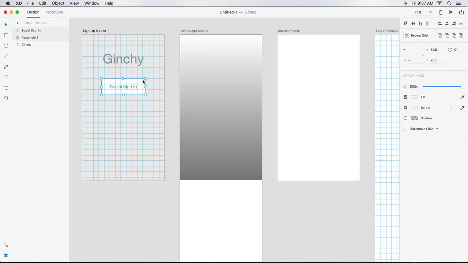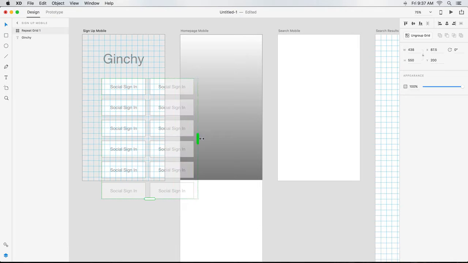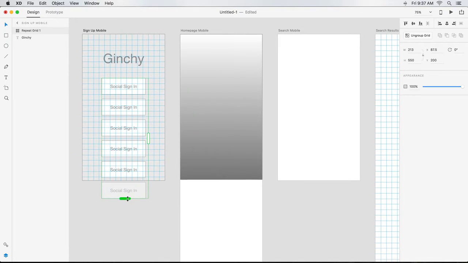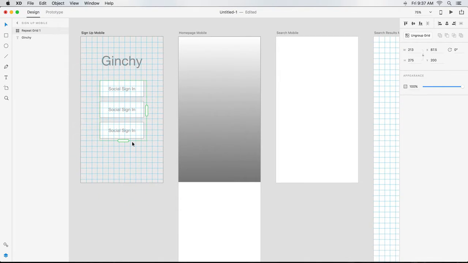Because I need three buttons in one column on this page, I click Repeat Grid. This allows me to simply click a gripper and pull it out until I have what I want. I can also go into the space between the buttons and click and drag to change the margins. I'll further discuss editing repeat grids in the next video.